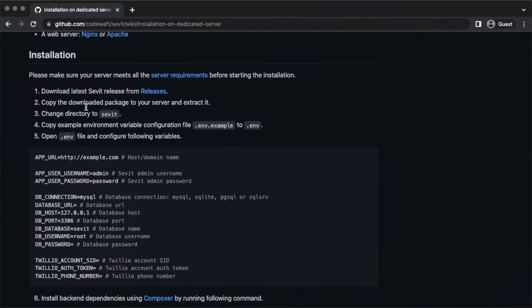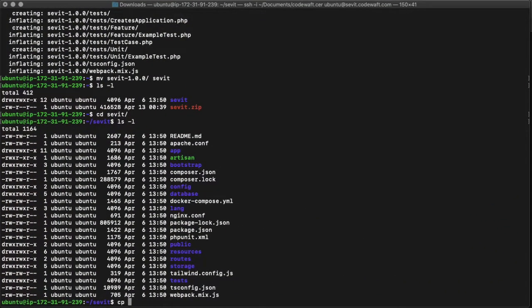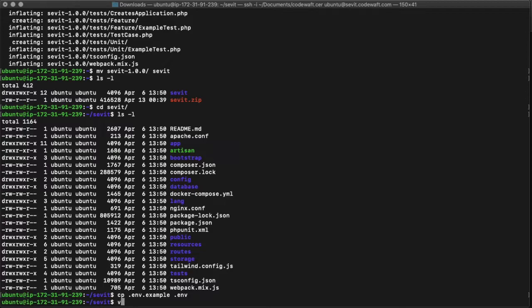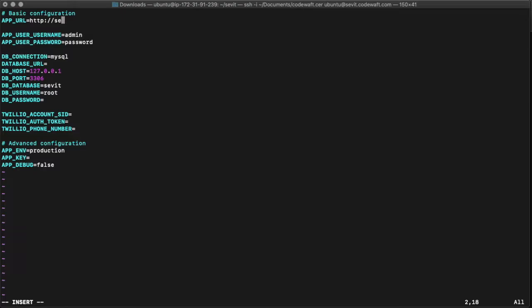Now we can configure the environment variables. To do that, we can copy the sample configuration file .env.example to .env, and then open the .env file in an editor. Set the domain name to app URL. I'm not changing the app user's username and password. For the database, I'm just changing the username and password. I'm skipping configuring the Twilio API credentials in this video for security reasons. Everything looks good, so saving the file.